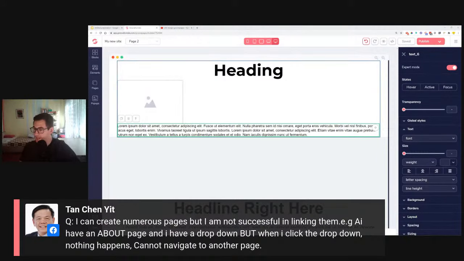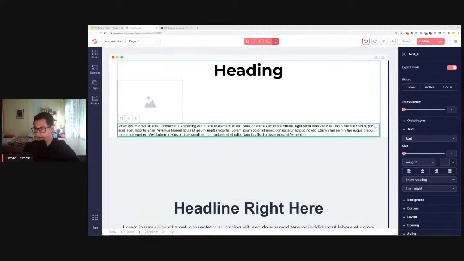Okay. Tan Chen Yit is asking, I can create numerous pages, but I'm not successful in linking them. For example, I have an about page and I have a drop down, but when I click the drop down, nothing happens. I cannot navigate to another page. You would probably need to get this checked by the support team. I will quickly guide you through how you can create these navigation menus.